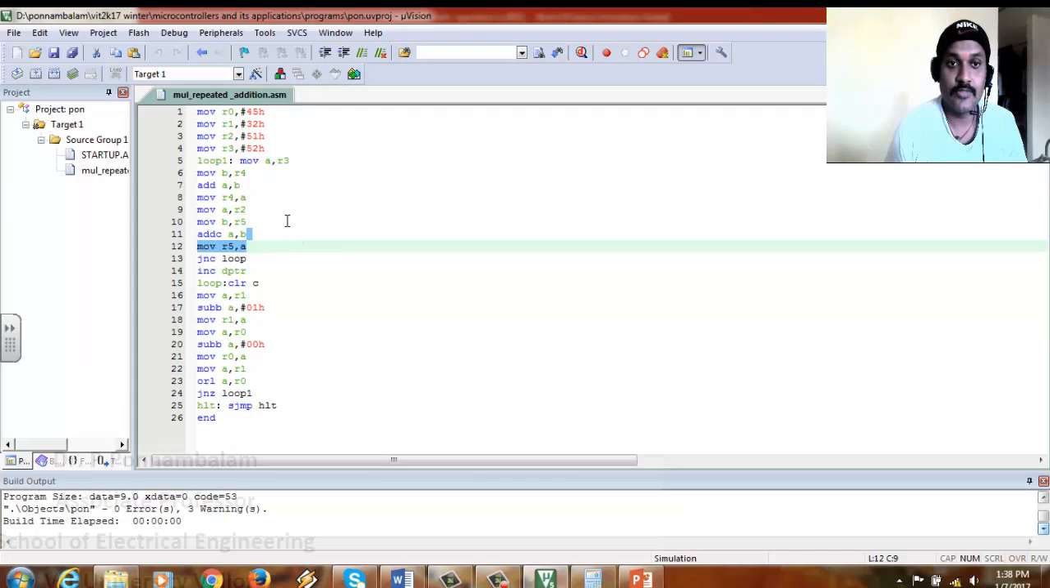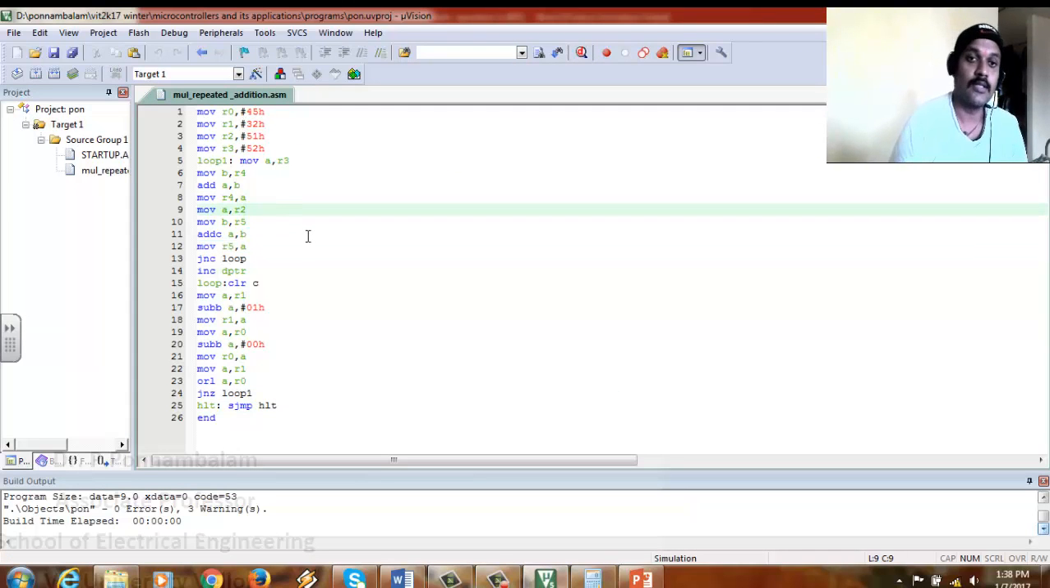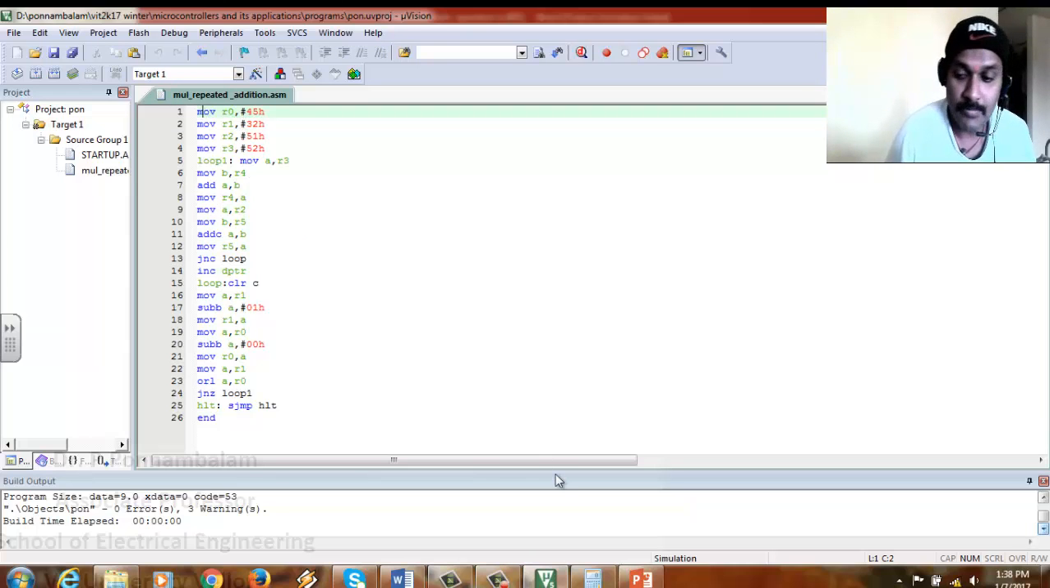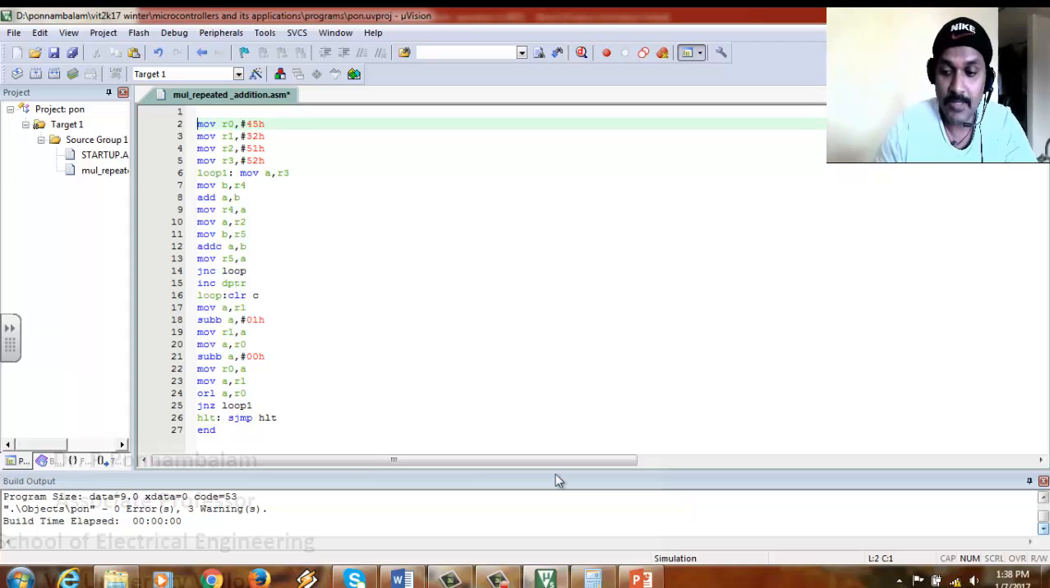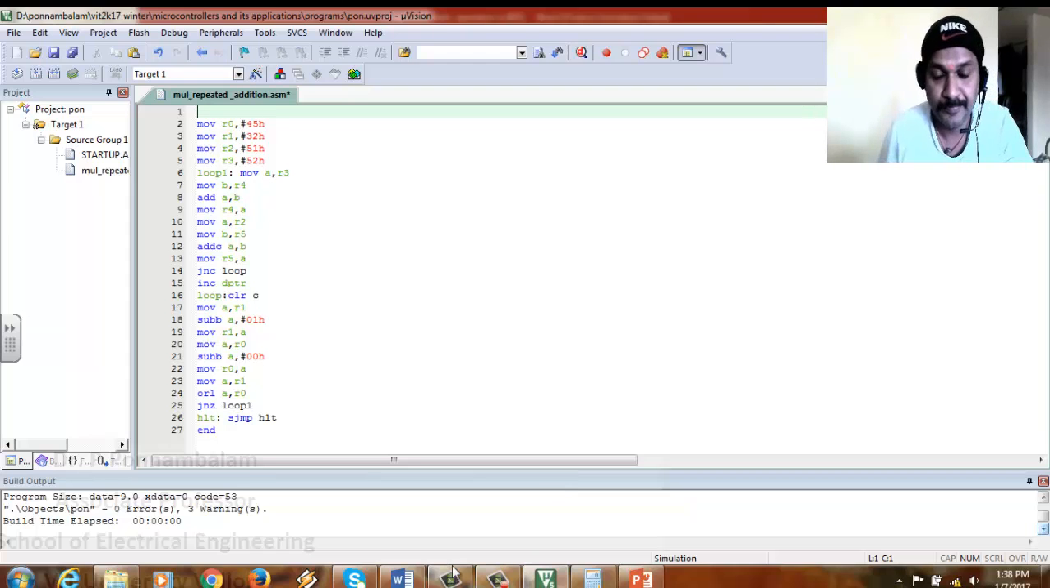In case you want to make this happen with the memory, obviously you can replace these instructions with MOV DPTR. Yeah, you can use this DPTR over here.